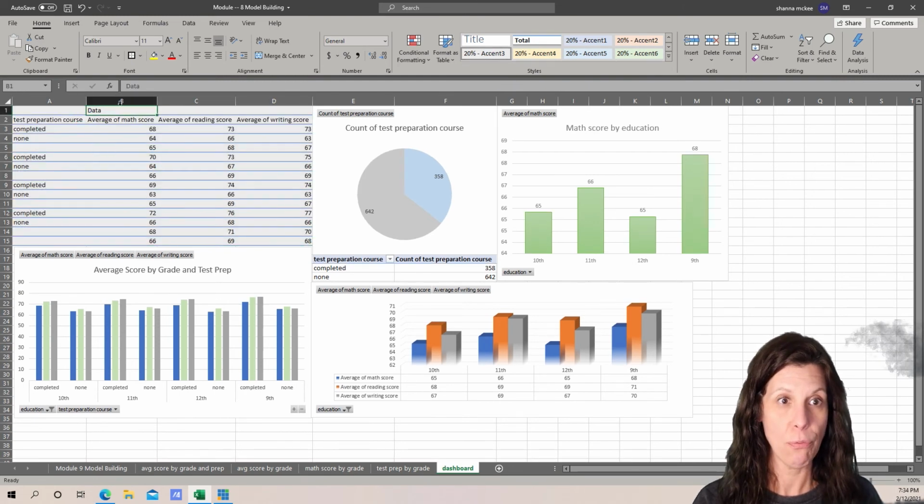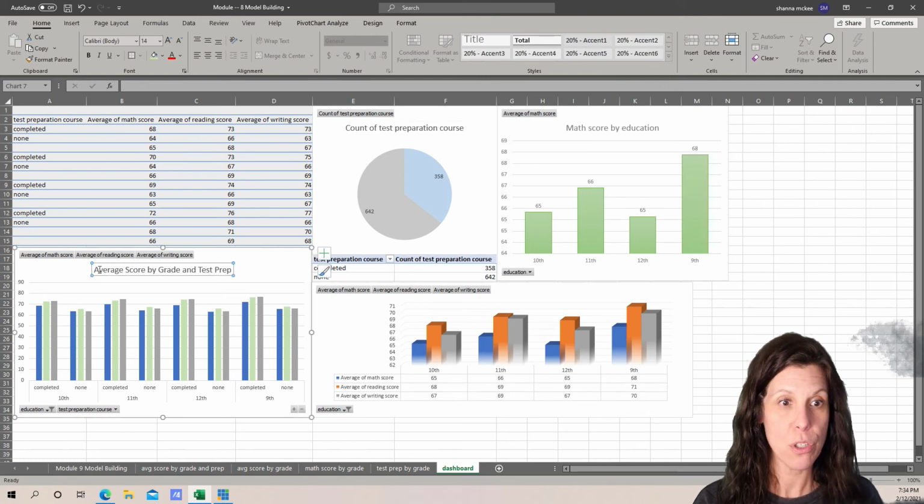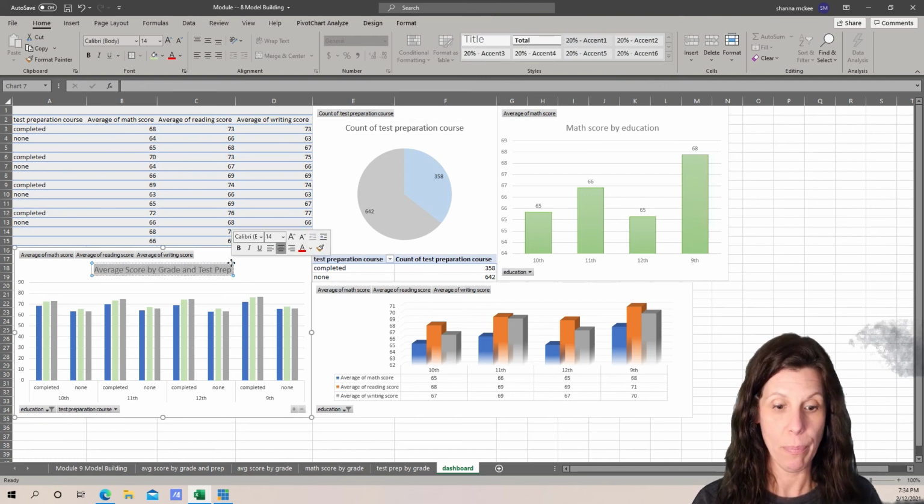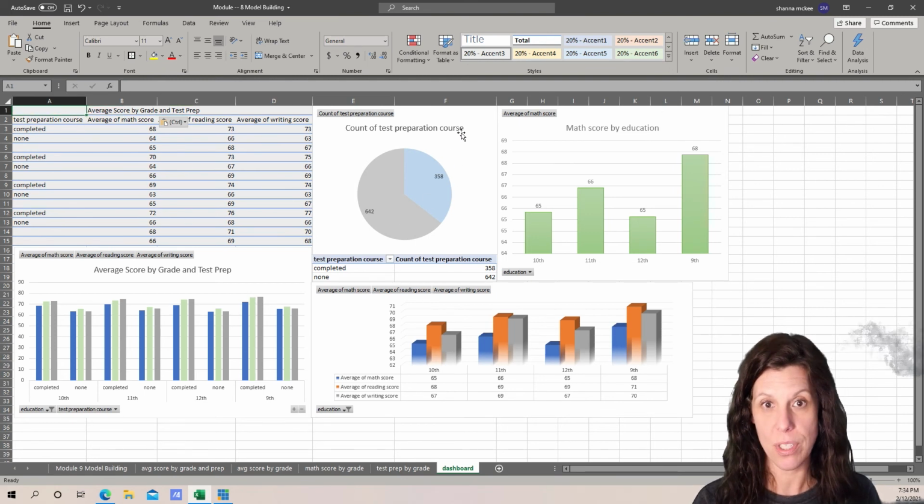Okay, again, formatting. I'm going to go ahead and remove data. You can insert titles here that you want. Okay, so this could even be your average score by grade. You can copy and paste the title from your chart and insert it up into your table. There are endless options here.